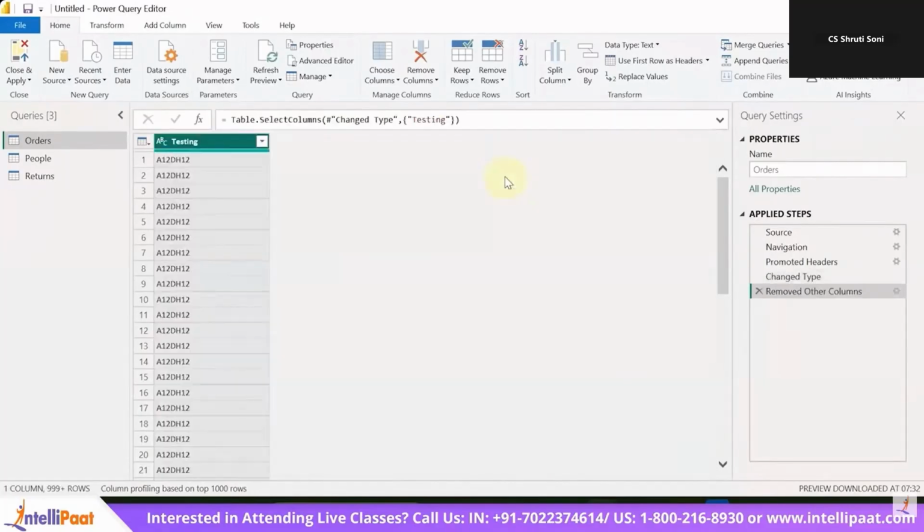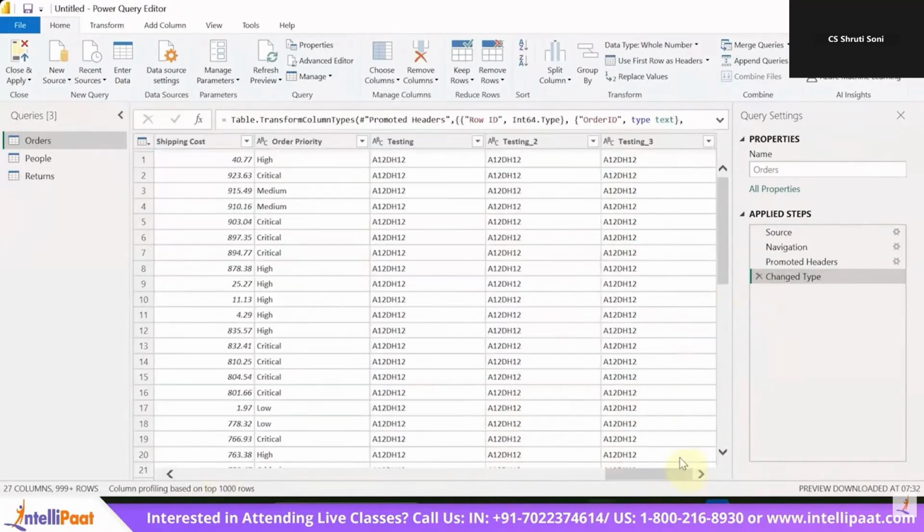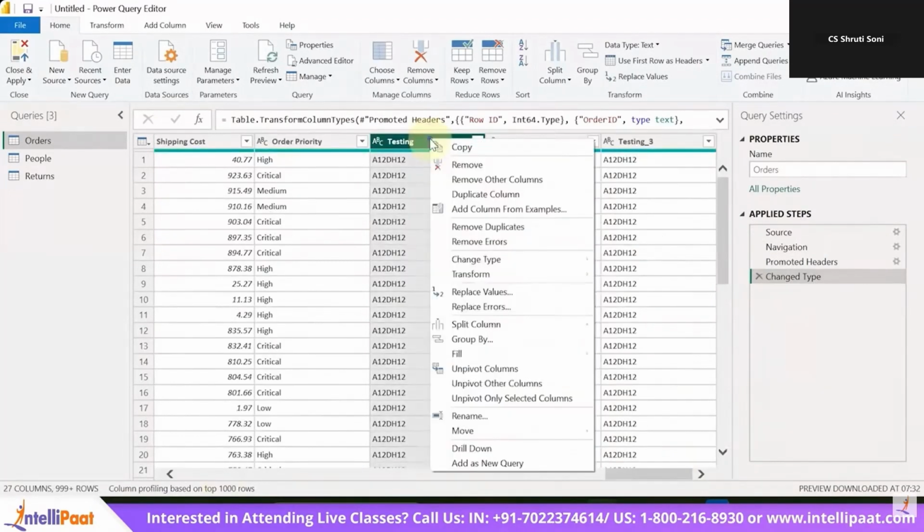Everything deleted except this testing. So a step is added. I will undo this. I'll bring back my data. Right? So if you want to remove only this column, then right click on this header and remove. If you choose remove other columns, then what will happen? Other columns which are not selected will get removed.